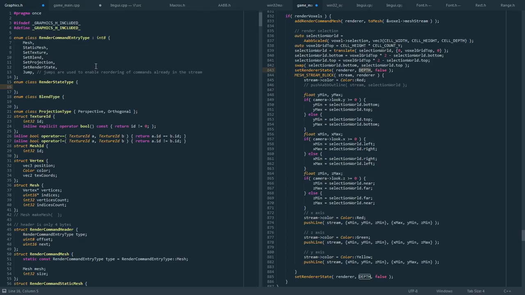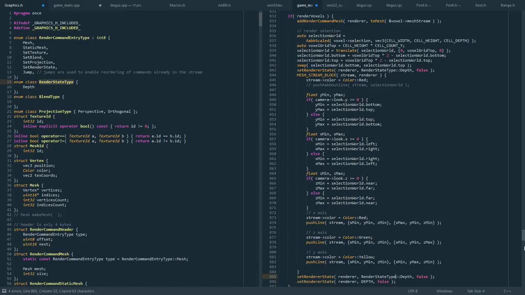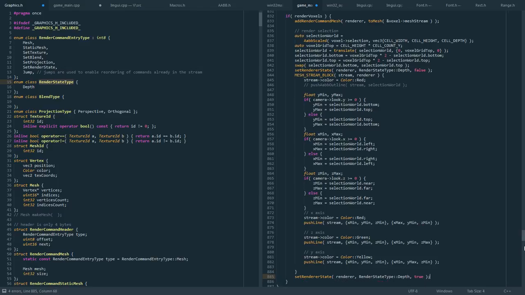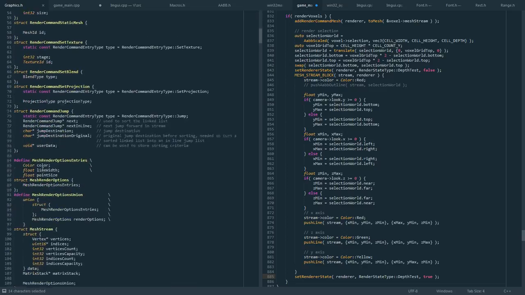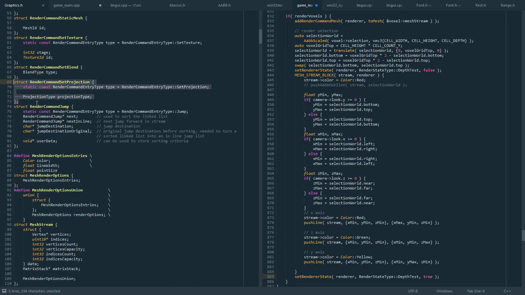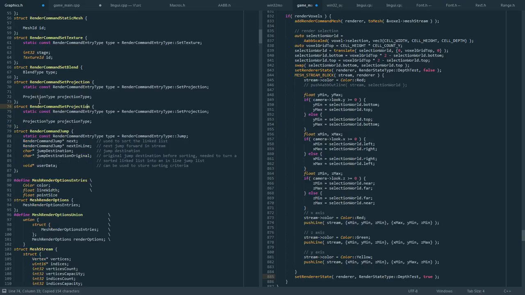So the render state type is, currently I'm only using depth. So it's gonna look like this. And here we're activating depth testing again. Actually, let's call it depth test, so it's more clear what it's doing. So now I need a new set render state command.